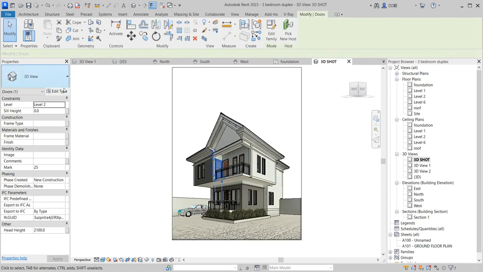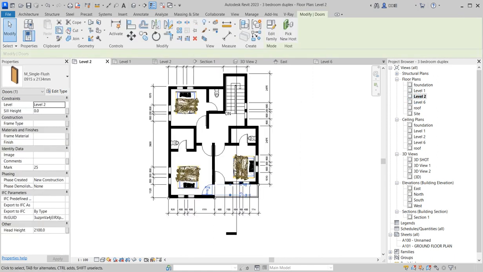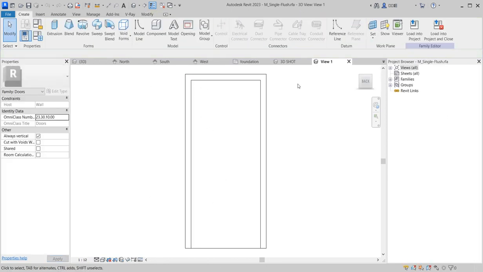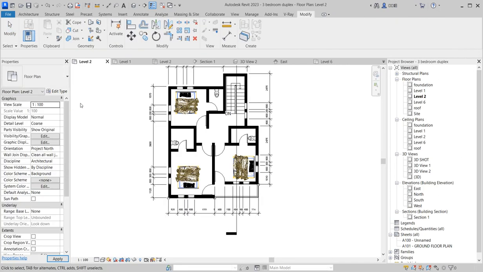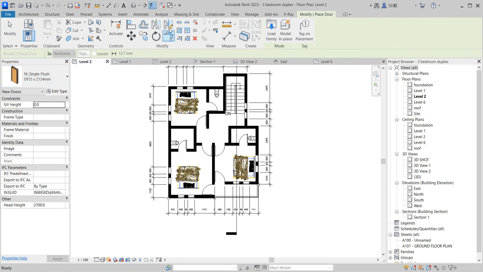So I'm going to change this door. I don't like it. So what I do is I go to this level 2 and I will say load, or edit the family. If you edit the family, if you know how to adjust it, you can do that. But for now, we are not going to do that. You turn it back to where it's supposed to be. So what I want to do is this and say load door.